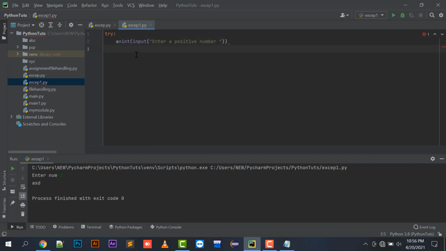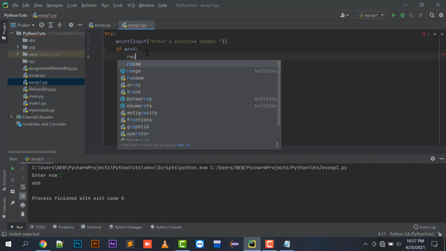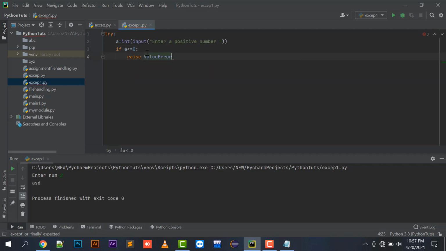So a number is being entered. So a equals input, and a number will be entered over here. If a is less than or equal to 0, then raise ValueError, "this is not a positive number." Raise is an inbuilt keyword that is going to raise an exception.